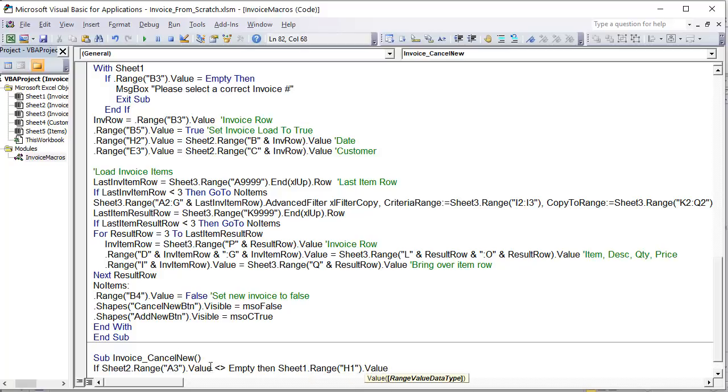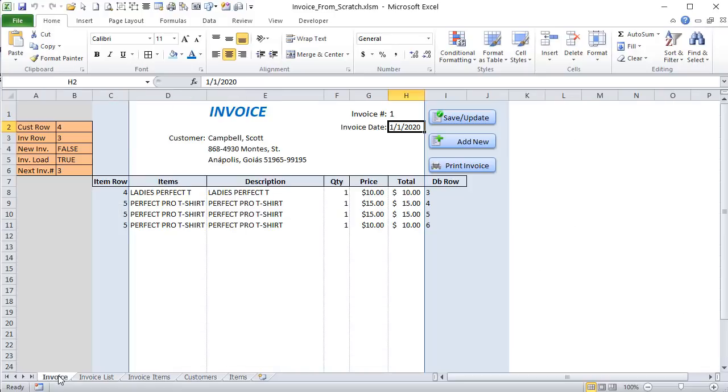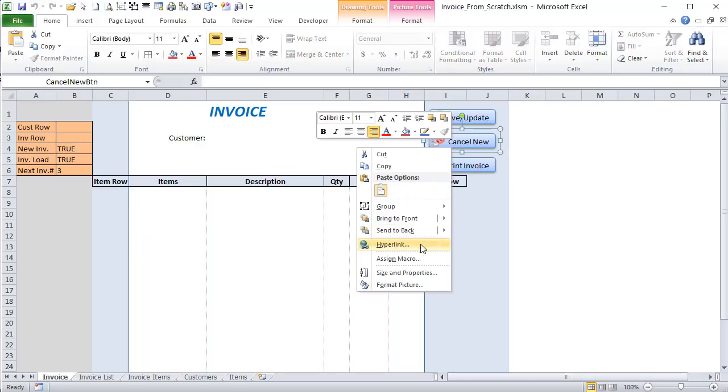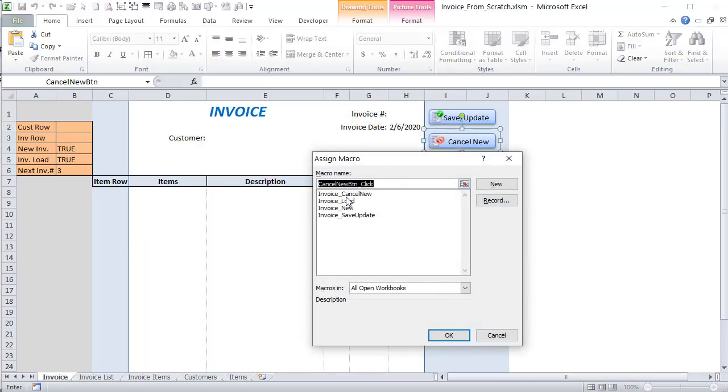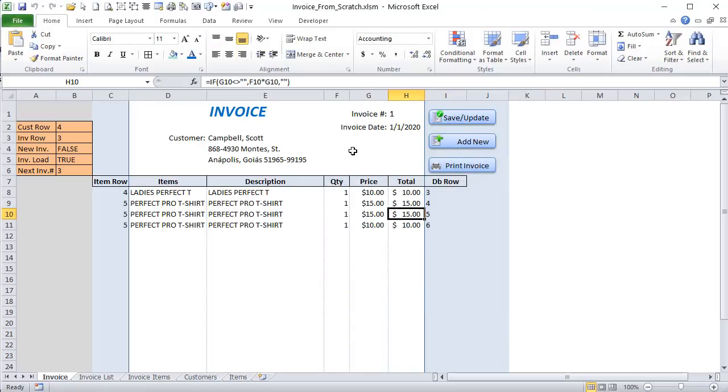I want to put A3, whatever's here, in there. Equals, and I'll explain that. So basically what I'm saying is if A3 is not empty, take that number and place it right in H1. So now we can do it. When we click Add New, right click, Assign Macro, and then click OK, Cancel New. So now we click Cancel, and it's going to load the first invoice automatically. Add New, Cancel New. Cool, we're making progress.